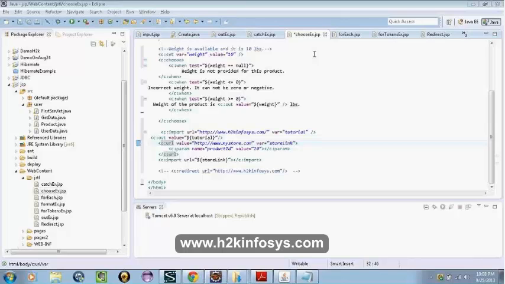So, is this clear? Cool. Any other doubts in tag libraries or specific to the JSTL core tag before we move further?